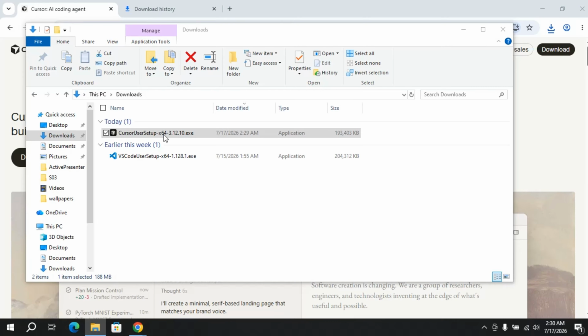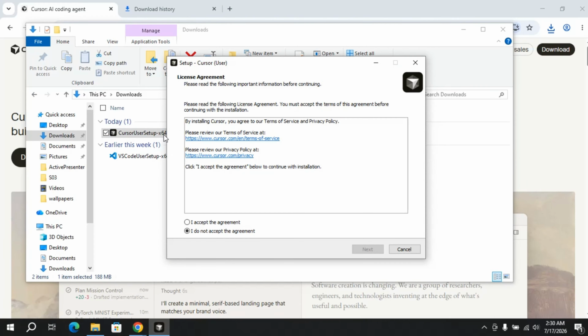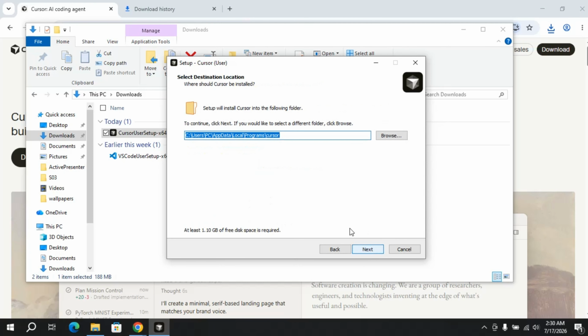Once you double click on this, immediately the system is going to ask you, do you want to allow this app to make changes? You are going to click allow, then it will take you to this window where it will show you a license agreement. If you read the license agreement and you are okay, then you can just accept the agreement and move on to the next. Now it's going to show you the destination location where this program will be installed. If you don't have a good reason to change this, just leave it like that. So click on next.